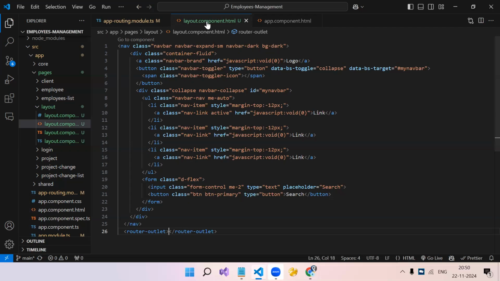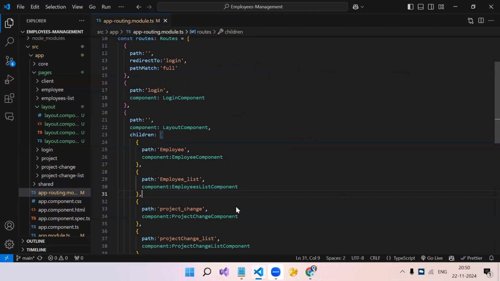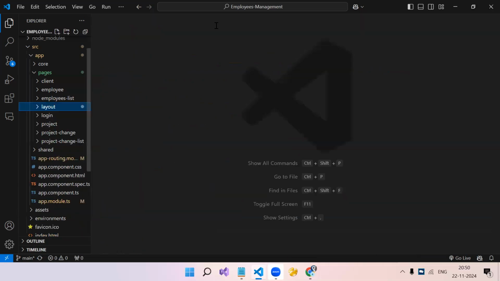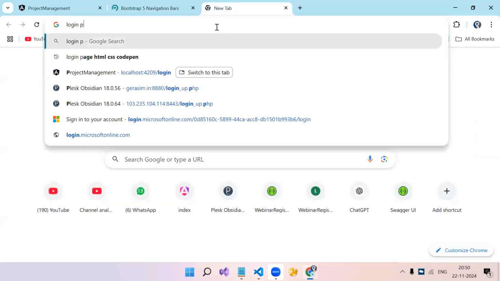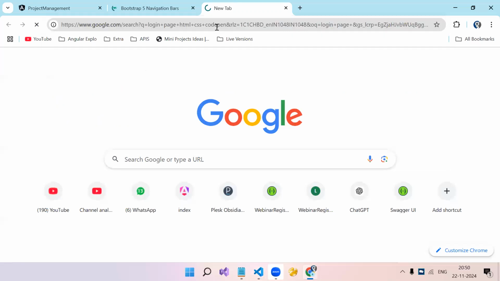Now let's close it. Let's use the login page. Login page, HTML, CSS, CodePen. Everyone is aware of CodePen? Like what is CodePen?